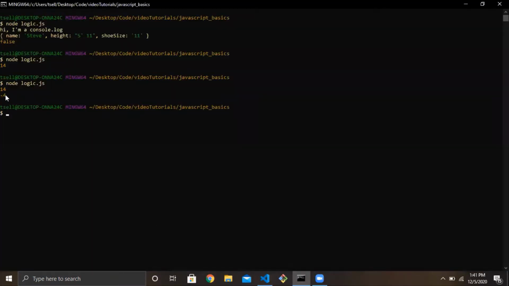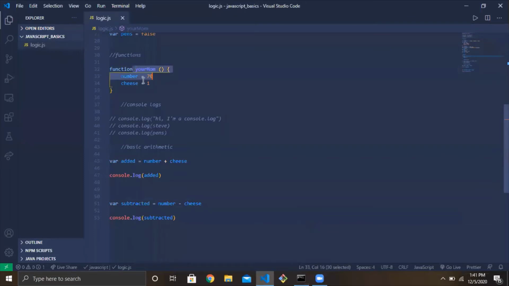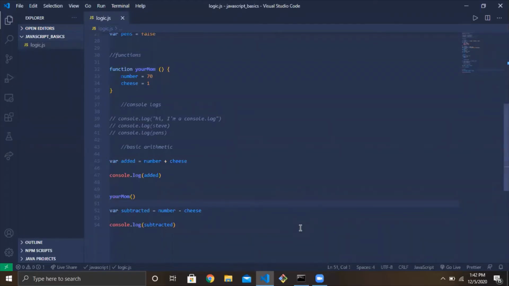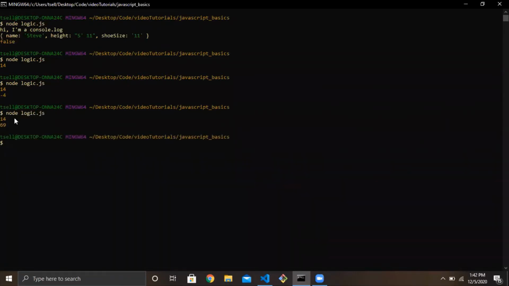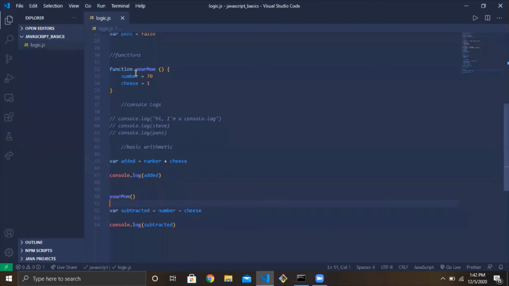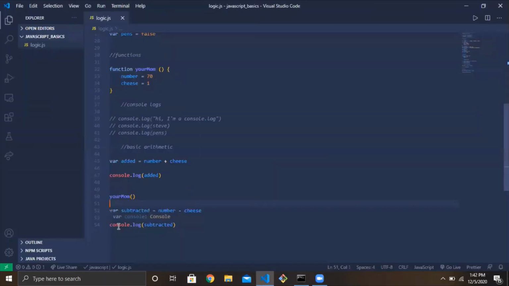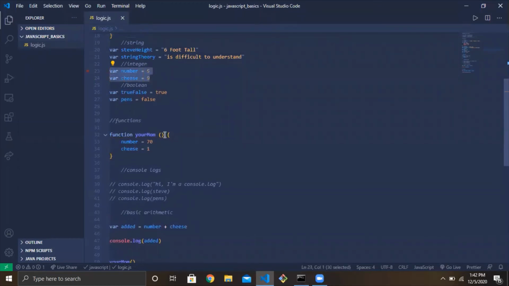We got a -4 before, but what this your mom function does is it actually changes the values associated to the number variable and the cheese variable. And let me show you that running. All right, we're just going to run that and look at that. Cool. So it's now changed number to 70 and cheese to 1. So it gives us the console log of number minus cheese. And it's with the new numbers as opposed to what we had originally declared it as.